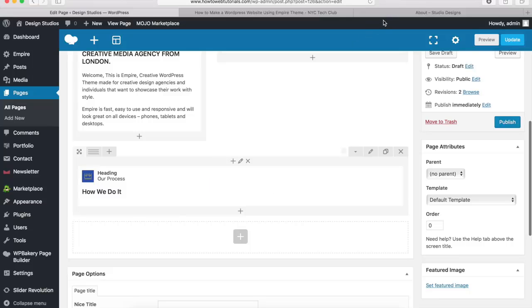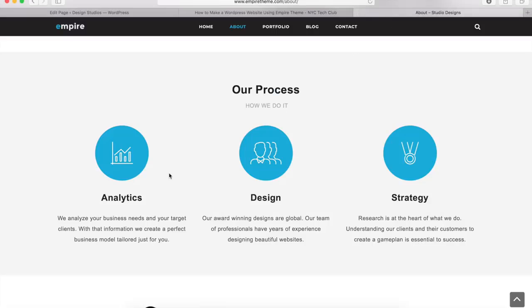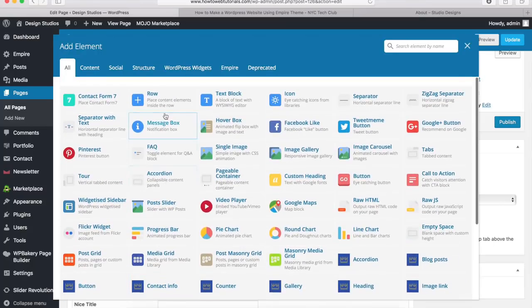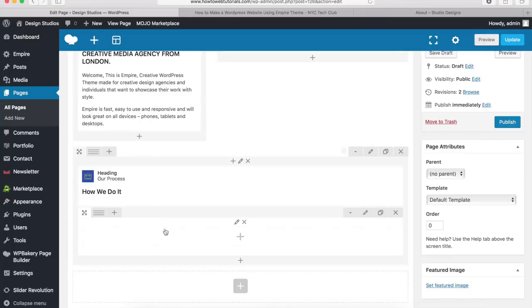And now I want to add another row inside this row for these little sections right here. So on the About page that we're making, let's click on the small plus button right here and then go back up to the top and find the row element and click on that. And you should see the row get inserted right below the heading element. And the first thing that we're going to do is go into this icon right here and then choose the one that has the 3 columns. So it's 1/3 plus 1/3 plus 1/3, and click on that. And you should see these 3 boxes right here.